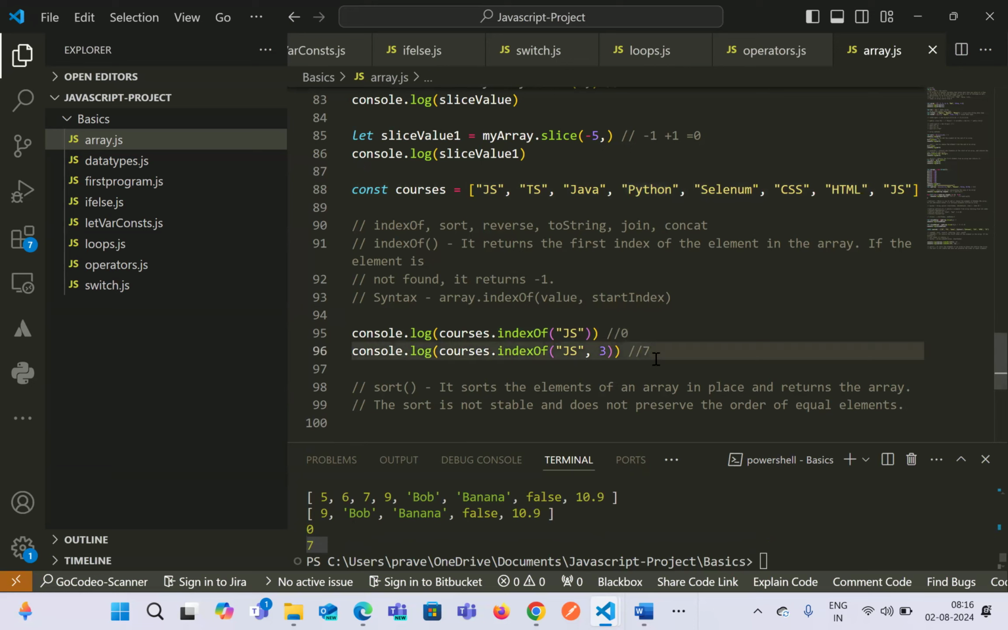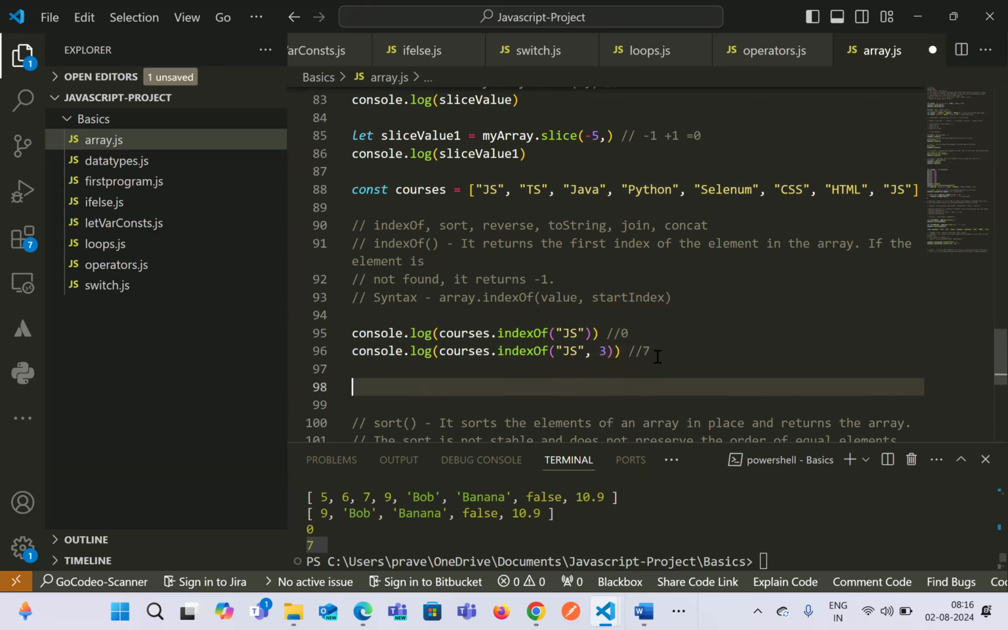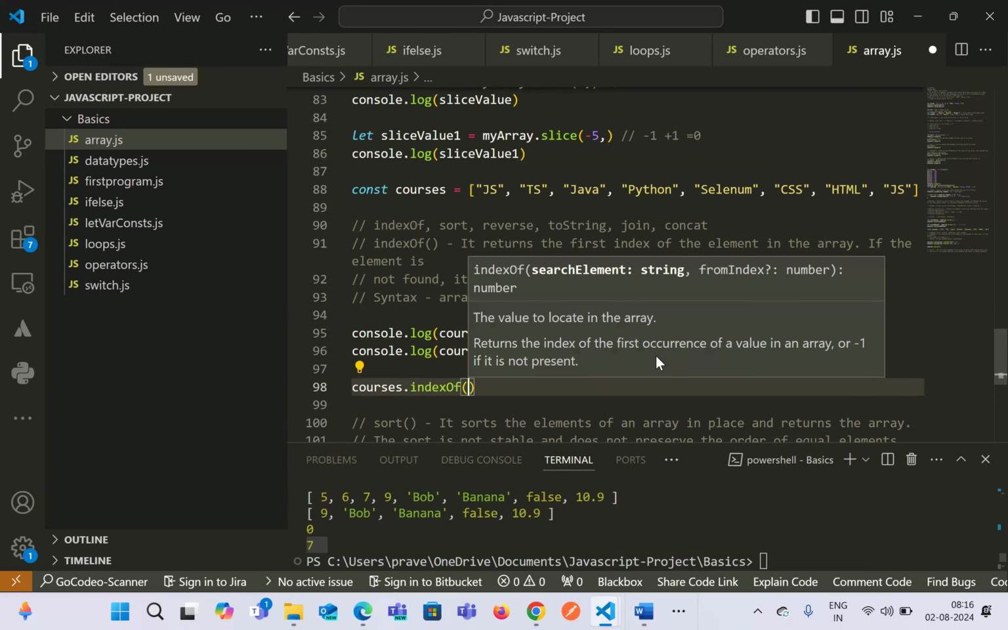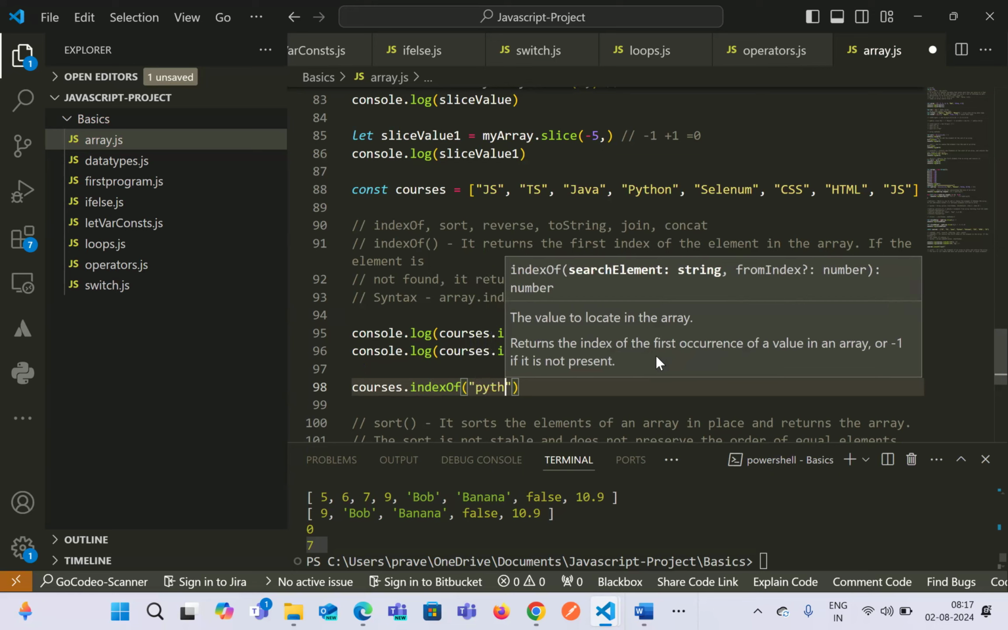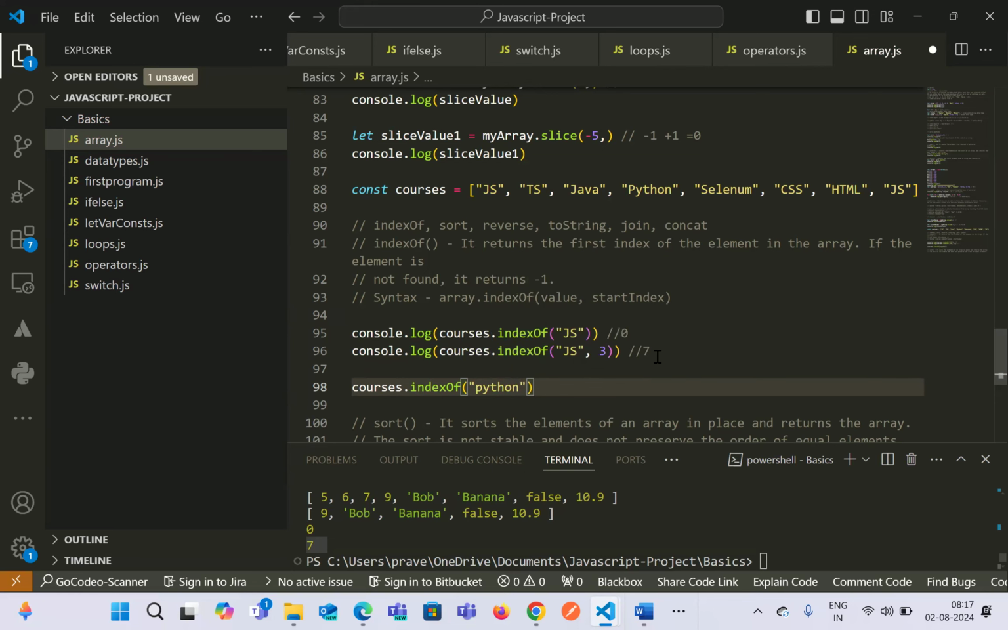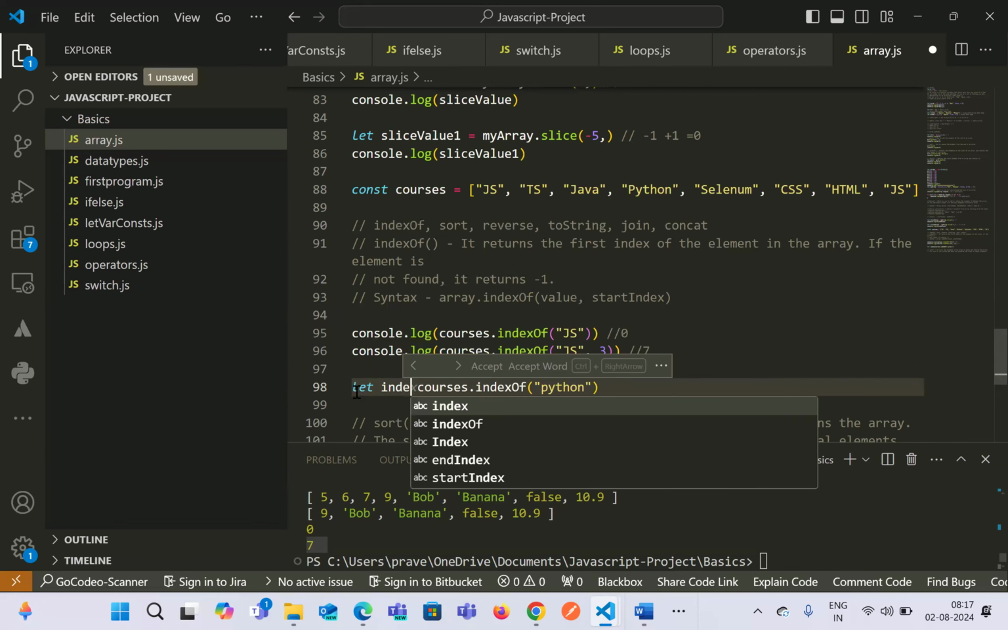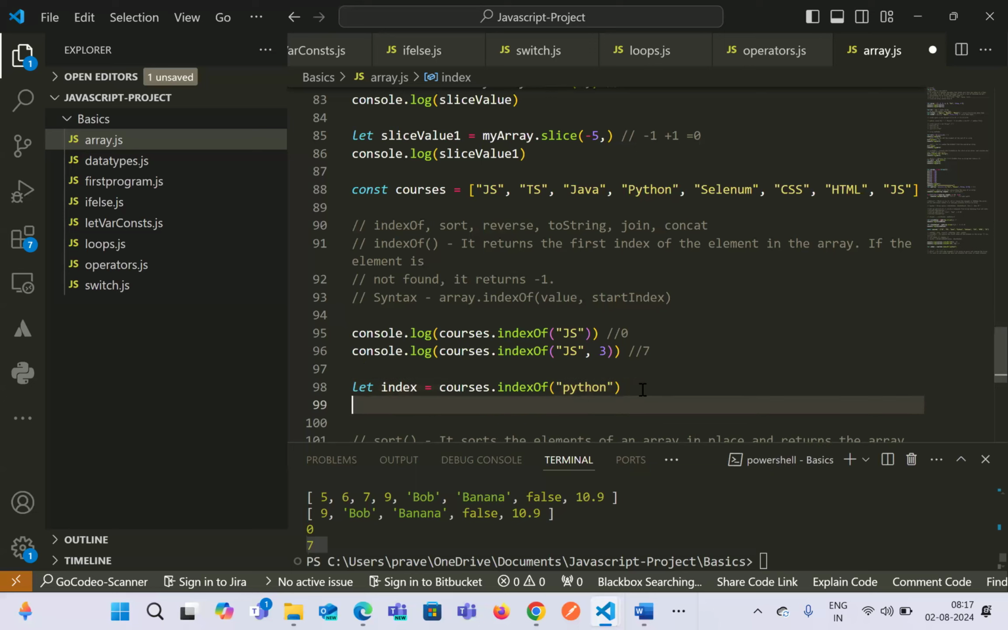Okay, and let's do another thing. So you can also do it in this way. Let's say you write courses dot indexOf, and then take some value, say, python, and you can store, because we know that it will return you an index value. So you can store it in one variable, let's say called index, and this you can print out here.